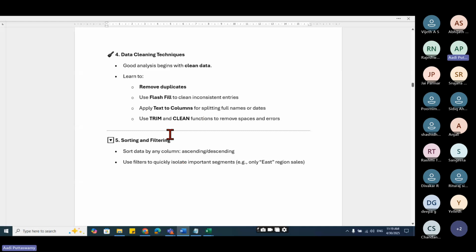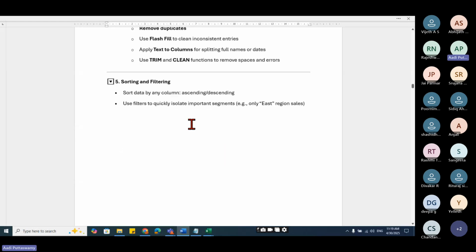There are many examples, text to columns and all this can do. And sorting, we just did, right? Sorting, filtering, and things like that. So you can do all this. There are many things to learn.